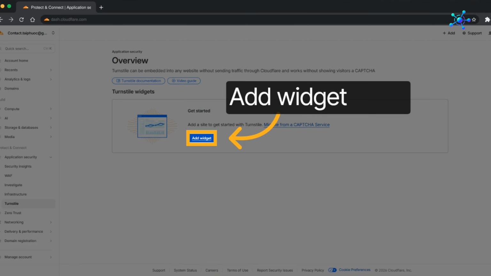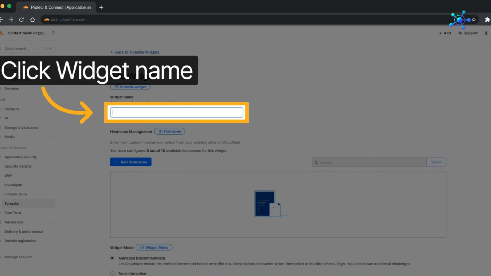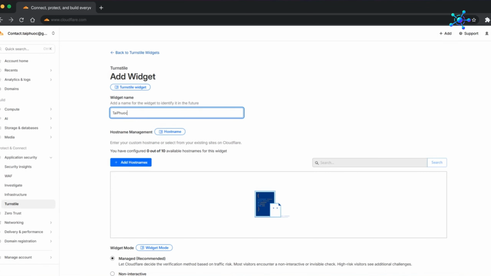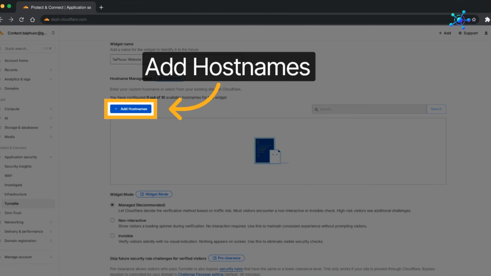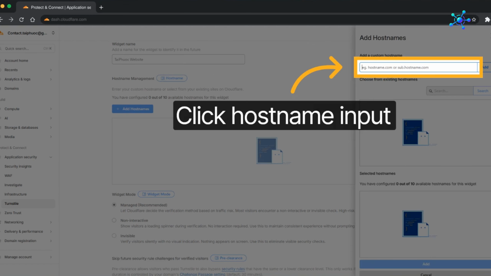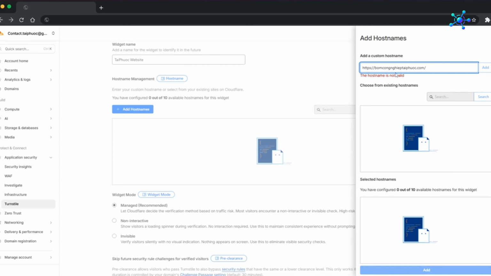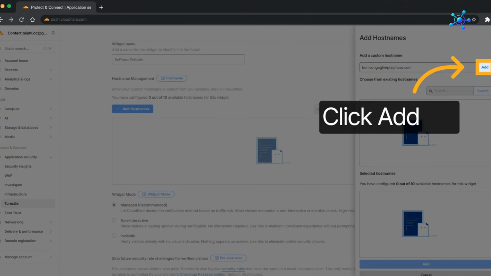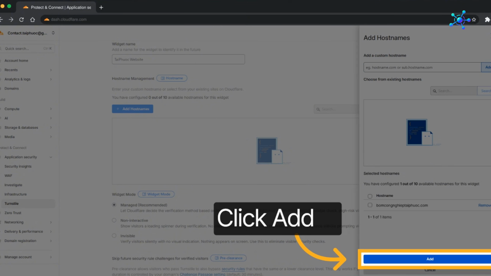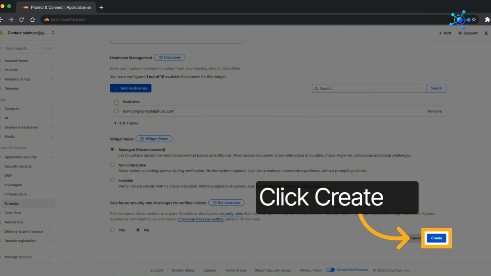Click Add Widget. Click Enter Widget Name. Fill content. Click Add Hostnames. Click the hostname field. Fill in your domain, https://bomkungyeptyfwalk.com. Click Search. Click Add. Click Add. Click Create.